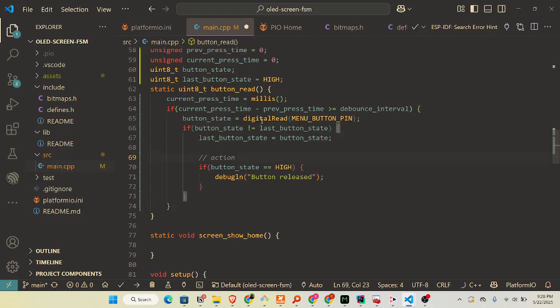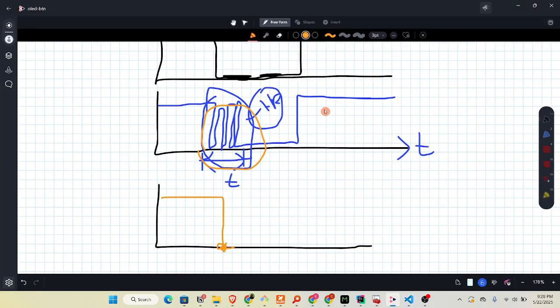Okay, but we need to be updating the previous press time. The previous press time is updated every time there's a change in the pin level. Basically, let's say we press it right here, and let's say this is the noisy part. So anytime there's a change, it goes high, it has been released, there's a change, this becomes the previous press time. So what you're measuring is this length of time right here.